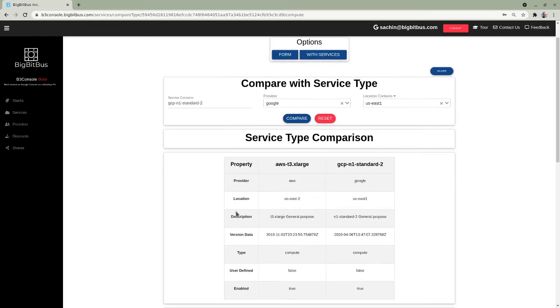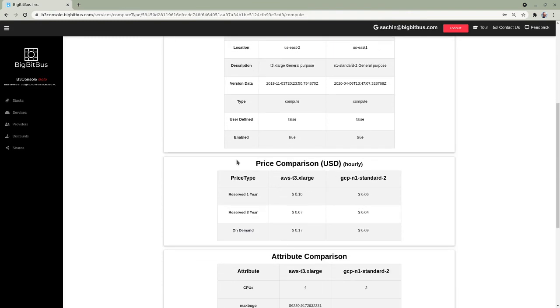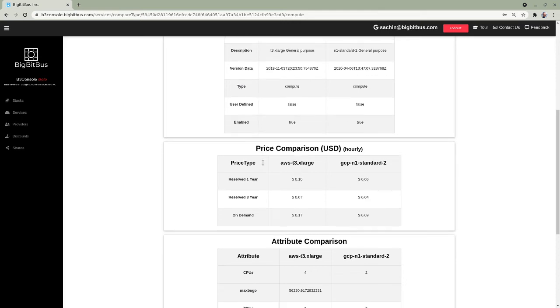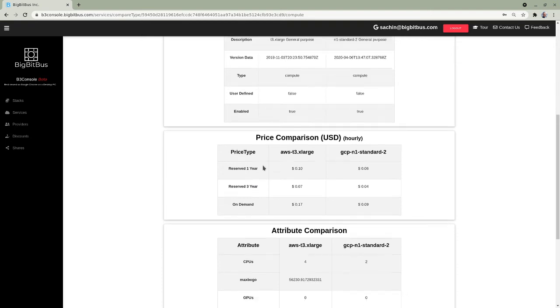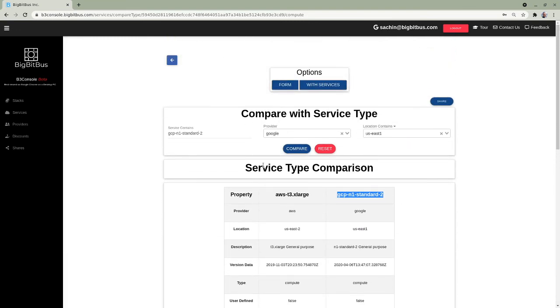And sure enough, it gives me a good comparison between the AWS T3 X large and the GCP N1 standard 2. So apart from this information on the characteristics, we also see the price information. So for example, here is the on-demand, reserved 1 year and reserved 3 year prices of both the VMs. So this gives you a really easy way of comparing two services across cloud providers or even within the same provider, and quickly understanding what the differences between the two are. Now let's go back.